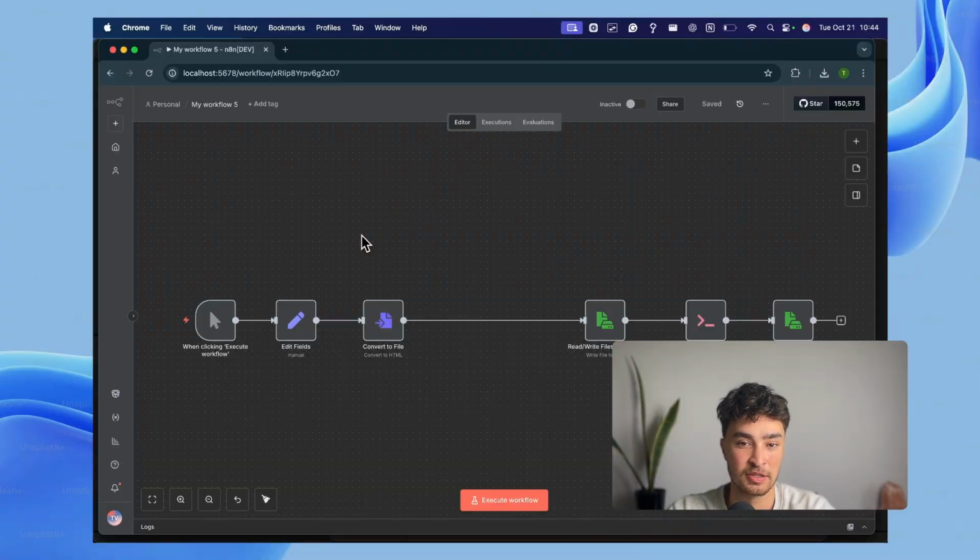So let's get started. First off, and this is a preliminary step, you have to have N8N installed on your device. This has to be a self-hosted version, so either via the localhost or via a VPS, and that's all because you have to use a terminal.